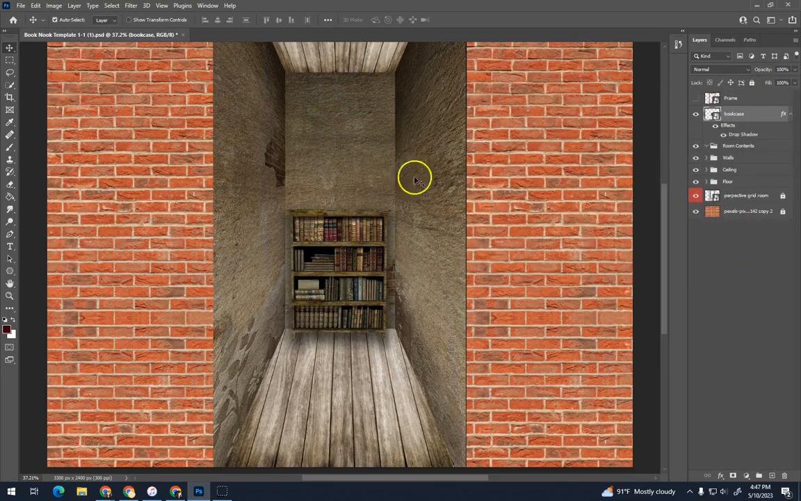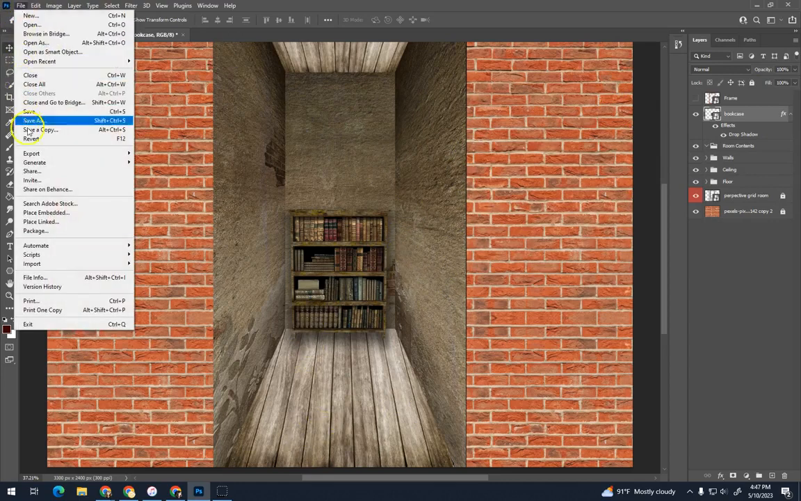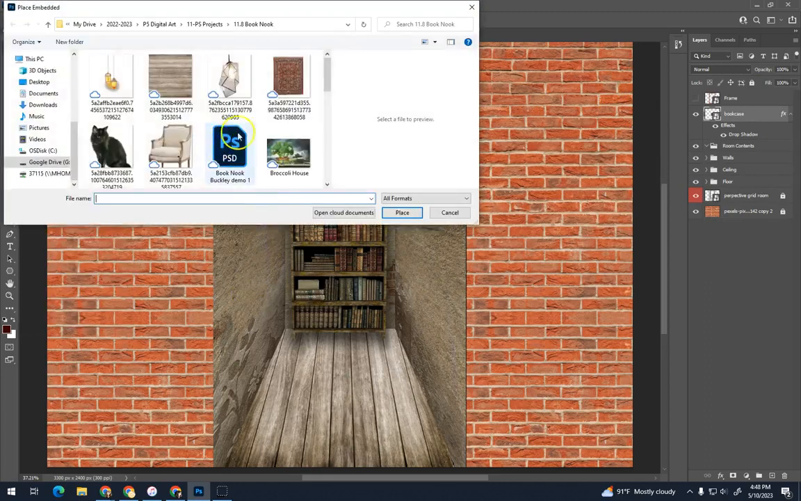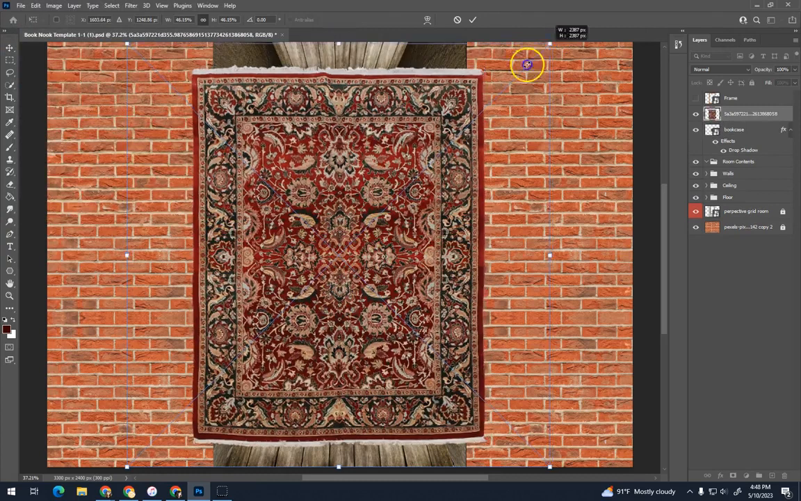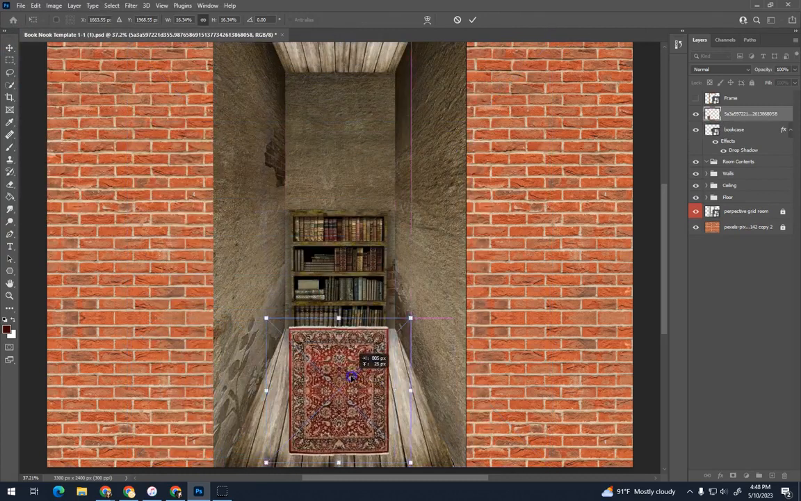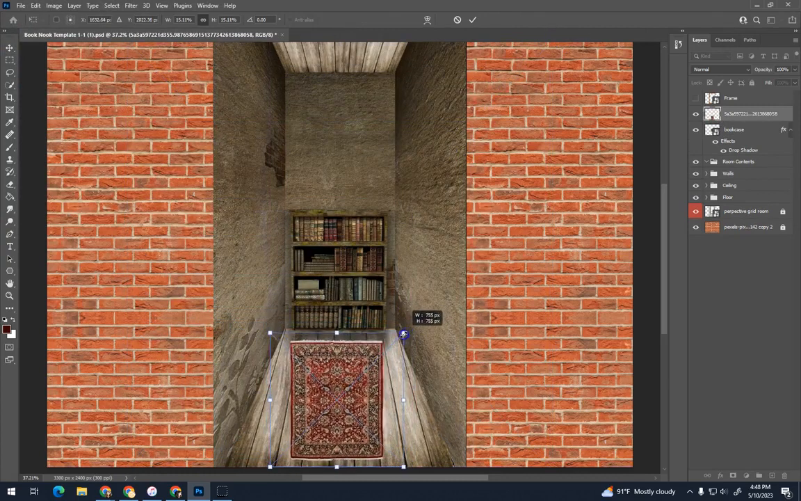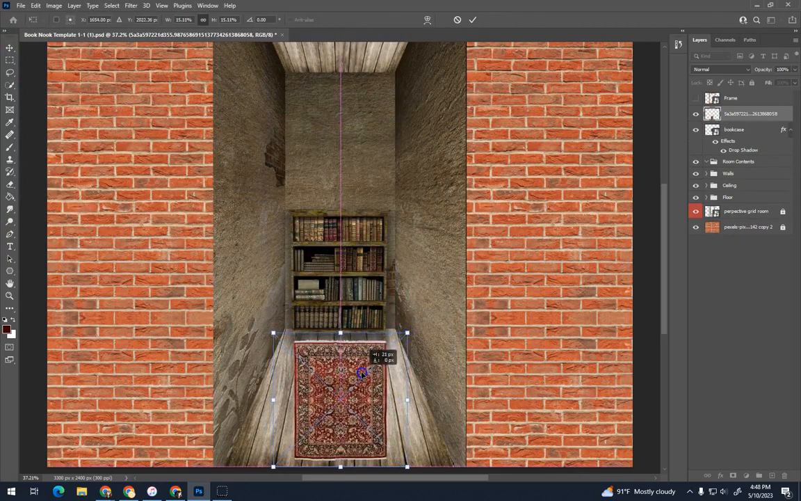All right, I'm going to show you how to put a carpet on the floor and then some pictures on the walls. So I'm going to go with the carpet first. I have this rug right here. I searched for rugs and clean PNG. Got this really cool rug. Now you can see right now this doesn't make much sense in the room. So we have to perspective warp it.